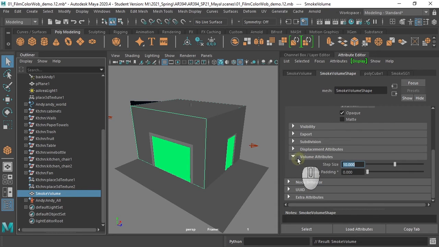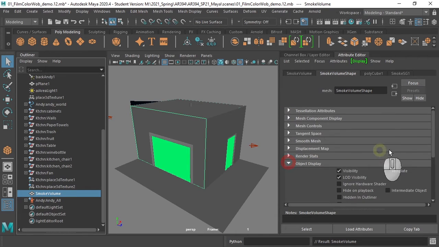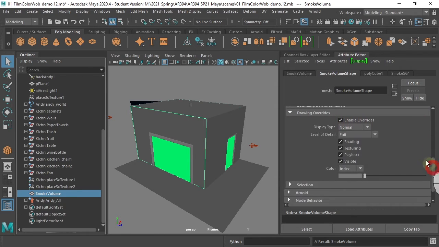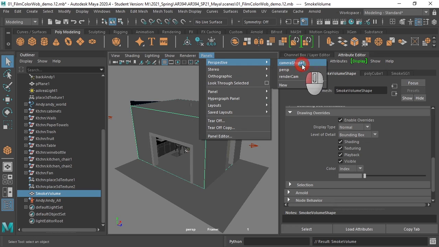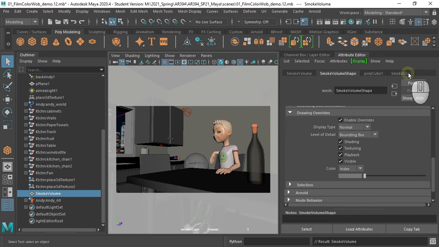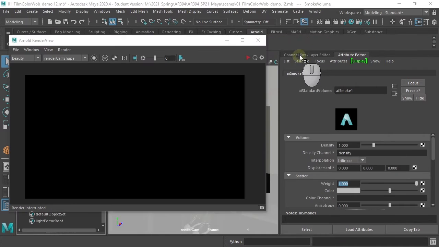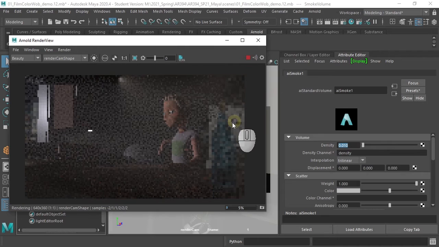It's ugly green, so let's do one more thing. In the shape node, let's go to the drawing overrides, enable drawing overrides in the display options, and set the level of detail to bounding box, so it just shows up as an empty cube. Let's then go to our render cam, and let's go to the AI smoke. It renders completely black because the density is way too high. Let's put the density on 0.01, for instance, and we get a nice smoke volume. It's kind of even.